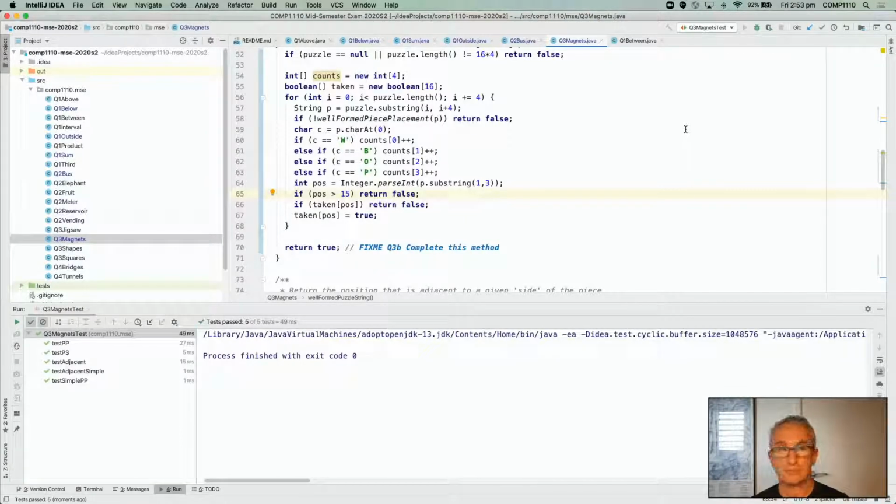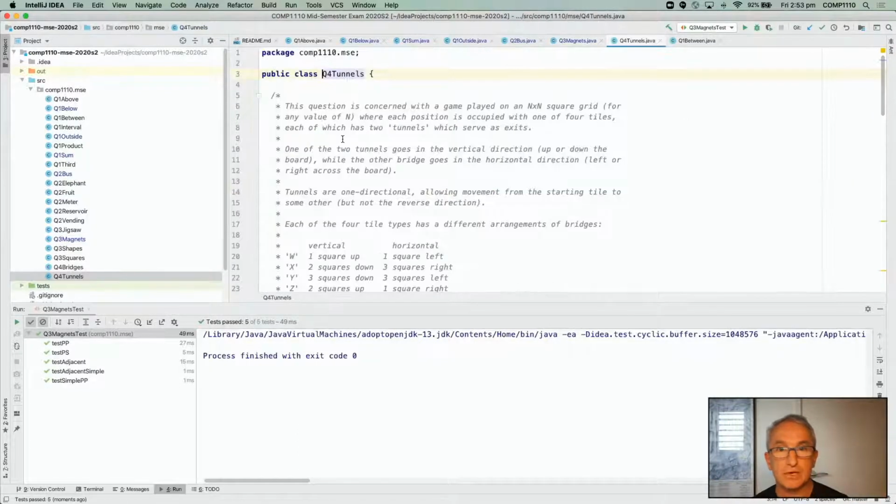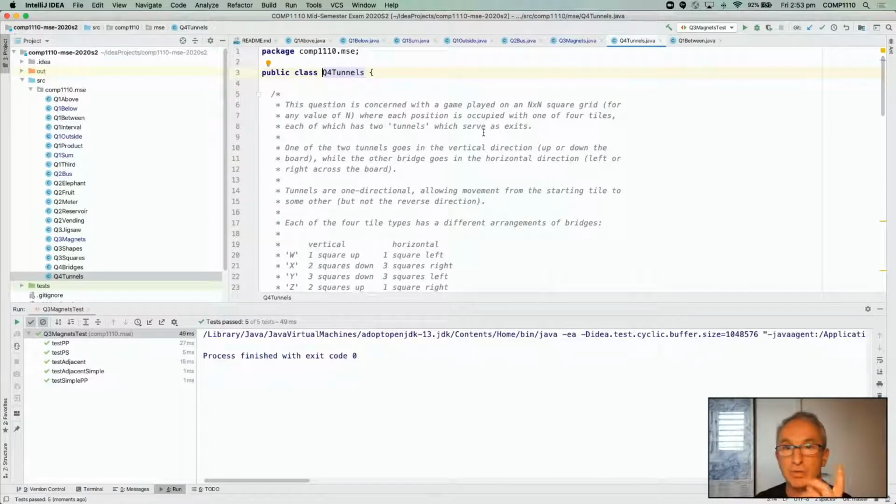The tunnels? Sure, let's do tunnels. Okay, we'll do tunnels. All right, so we're concerned with a game played on a square grid. What's interesting here is it's any size grid, n by n, where each position is occupied by one of 4 tiles. Each has 2 tunnels that serve as exits.